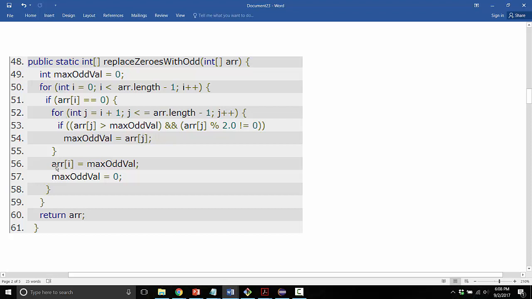So on line 56, we should have the max odd value, so they assign it. And then they reset it to 0 because in the next iteration, maybe we've gone past where that maximum odd value was. And so maybe the new maximum odd value is going to be smaller. So this works, well, this almost works. It's got the same bug that we talked about at the beginning of the video with this initialization. But other than that, this works.